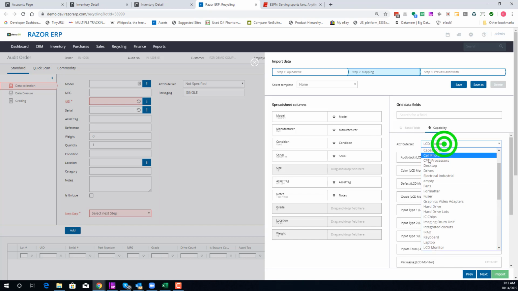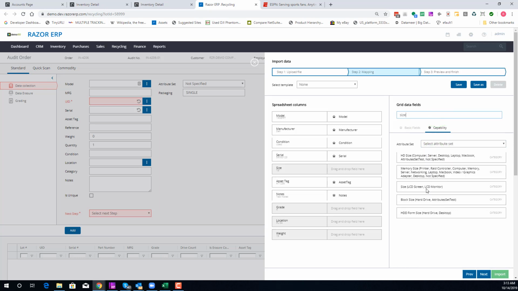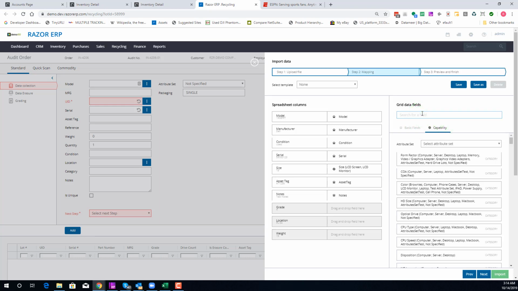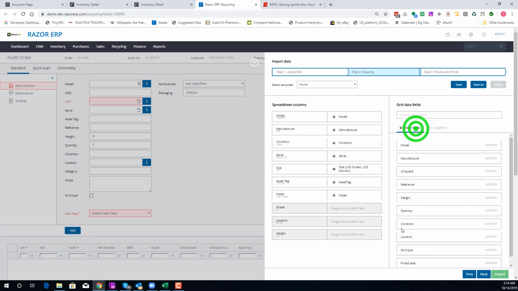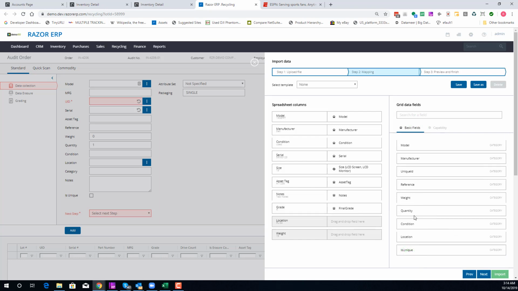Your other option is you could have left it on all and did a search for size. By doing so, it will show you every option for size. So we'll drag and drop size. We'll go back to the basic fields over here. We can see grade. So there's one called final grade. We have location and weight.